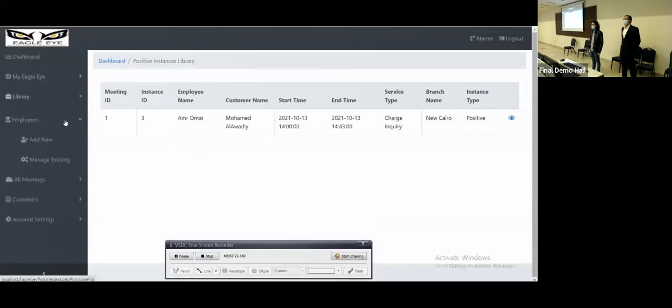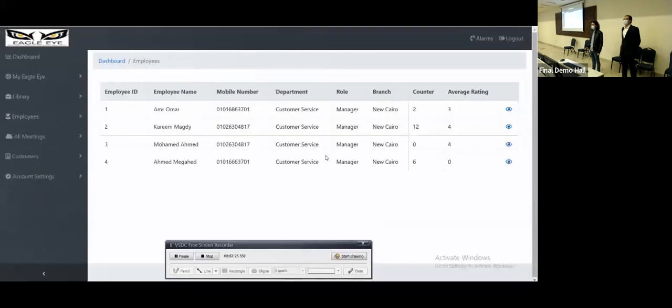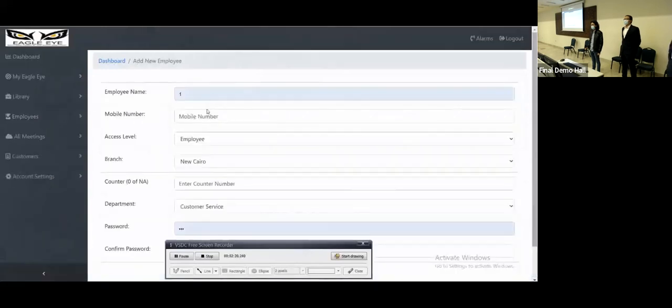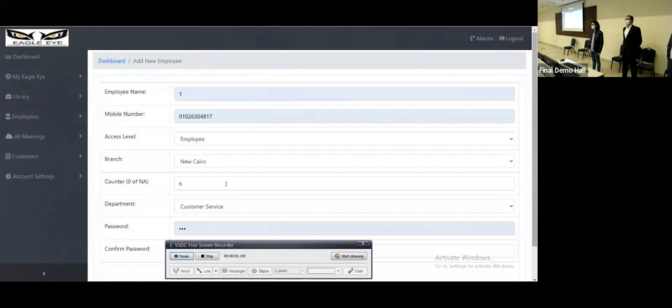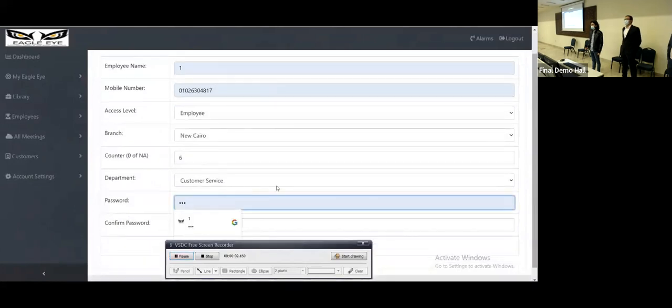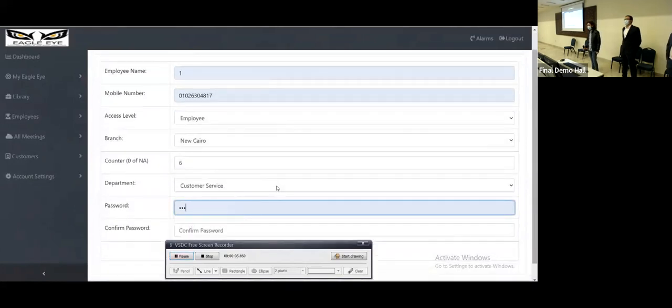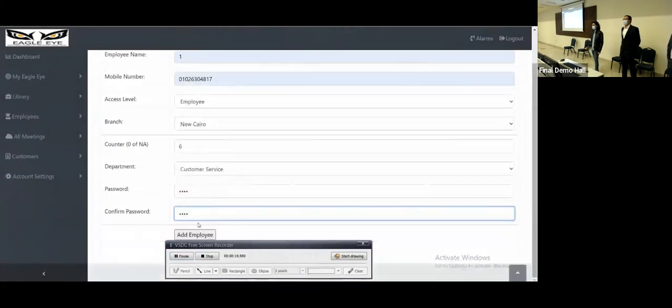If you are a manager, then you can manage your existing employees, or you can even add new ones. Each employee can be assigned an access level, whether they are an employee, an intern, a manager or a supervisor based on your system settings, the branch they are working on, the counter they are standing on, and the department, and you can choose for them a password, which they can of course change later on.